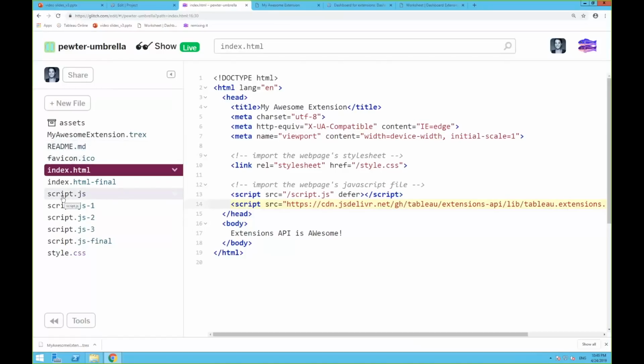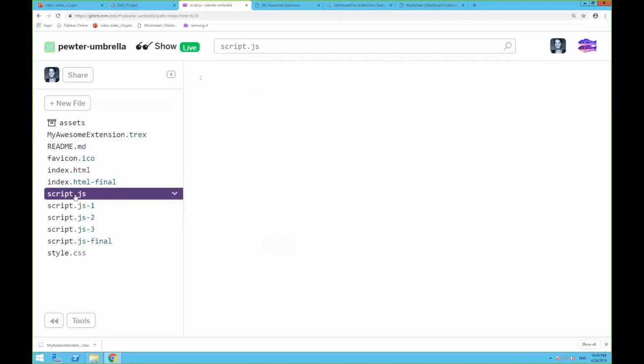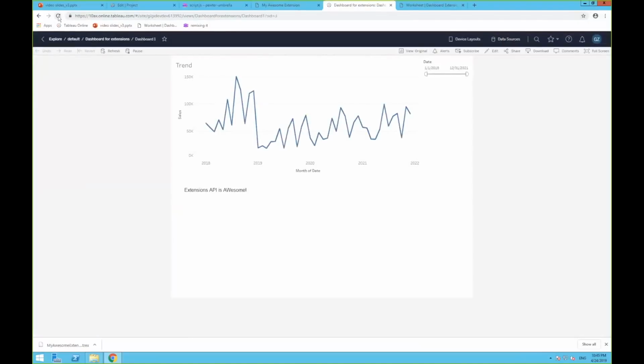Once you have done that, we need to modify the script.js, the JavaScript. We want to initialize the extension and say, hi, I'm an extension and I'm ready to be used. So let's initialize this extension. So it should be tableau.extension.initializeAsync. And once the extension is initialized, we should see in the console, I've been initialized. Okay. So let's see that in action. Let's reload the page again.